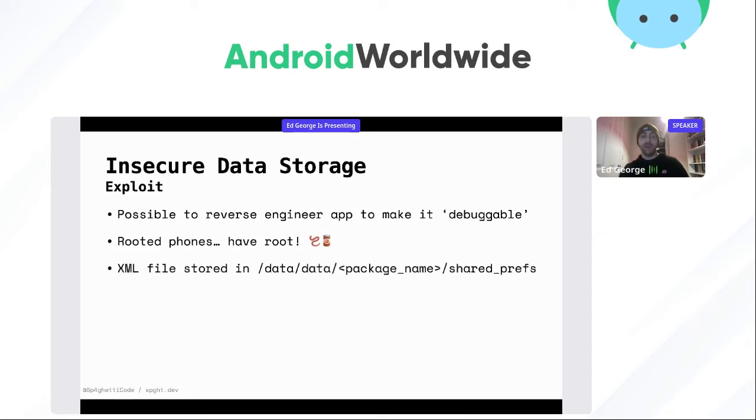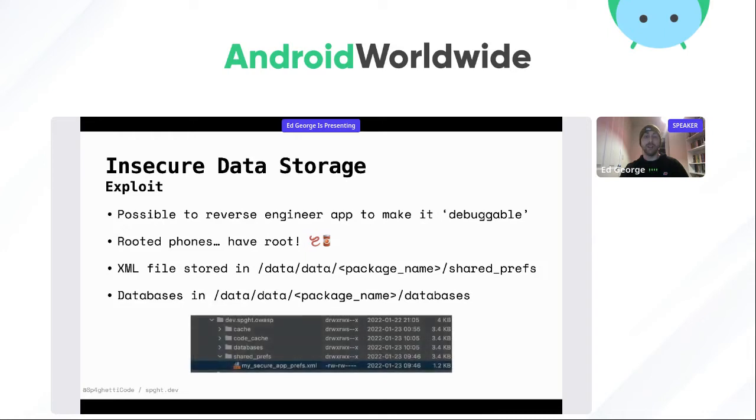The XML file for your shared preferences is stored in a well-known place. It's super easy to find. You can literally just find it in your data folder under your package name, and there's a nice shared preferences folder there where you can pull all of the data. And finally, the databases are also easy to find. They're in the same place, but under databases. And this is how easy it is to access this data.